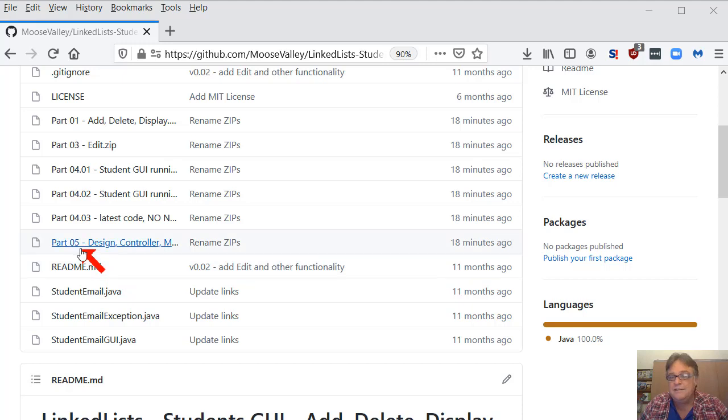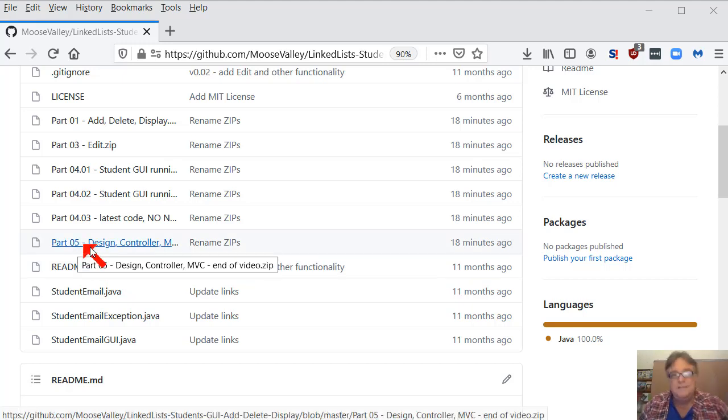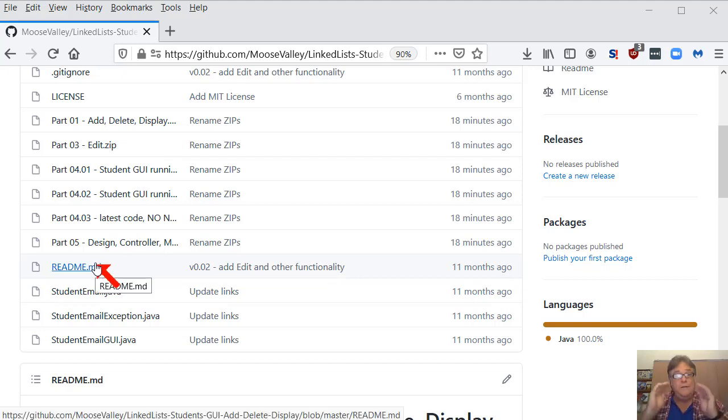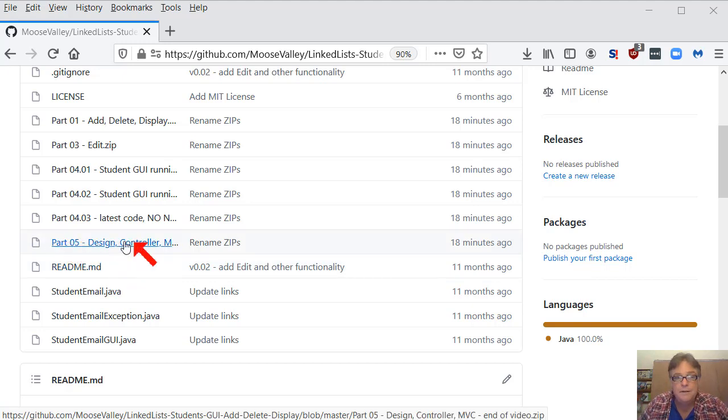Because in that video I said just download the code that's in my GitHub. So I didn't say click on a zip file. So this isn't the latest code from now on. It's going to be an older code. So if you've done all the first 5 parts in this video series, you should have the latest code already. But if you need the code that I got to at the end of the last video, that's it there. So part 5, design controller MVC. There's a zip on there. So just click on that.